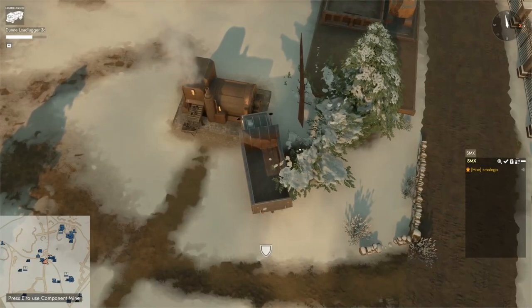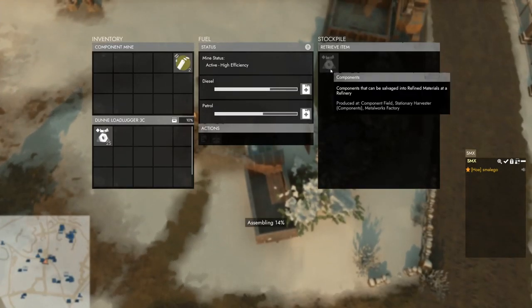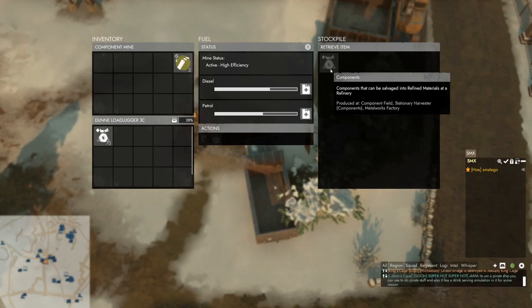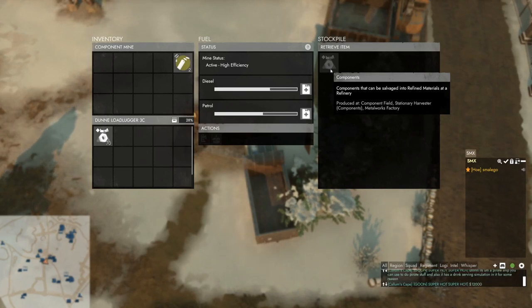I'm now standing here at the component mine. These components will be needed to convert into refined materials, which are needed for the flatbed, which is going to transport the gun and the ammunition. You're also going to need some refined materials to make the gun itself. This is going to take some time, so enjoy this time.